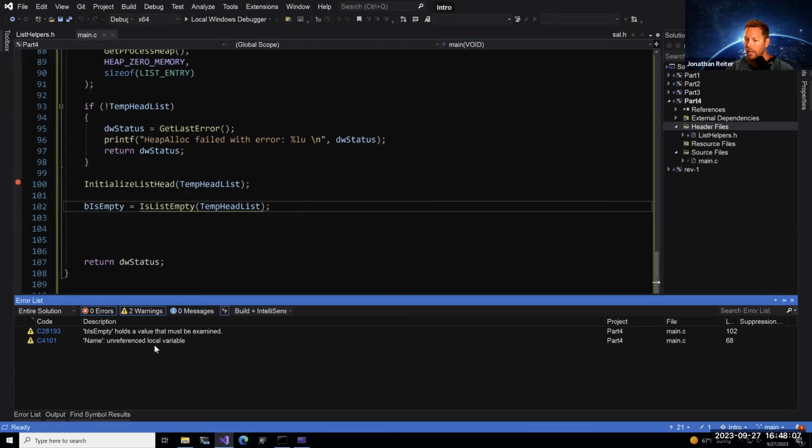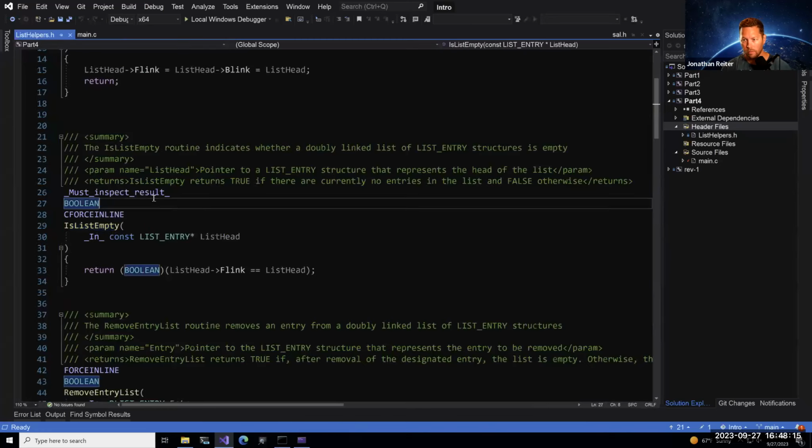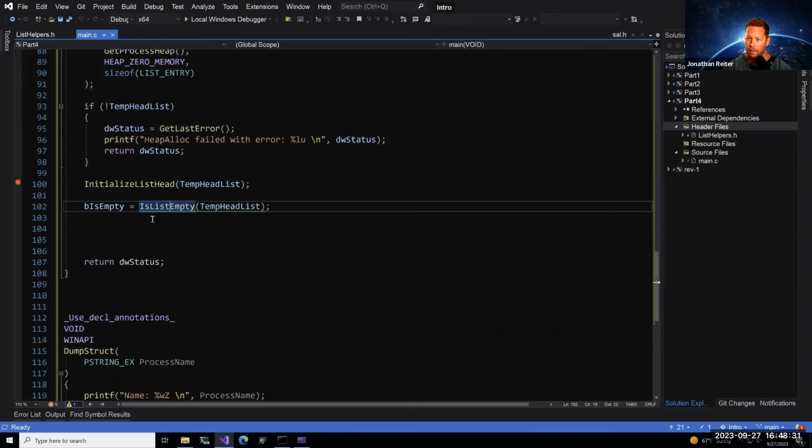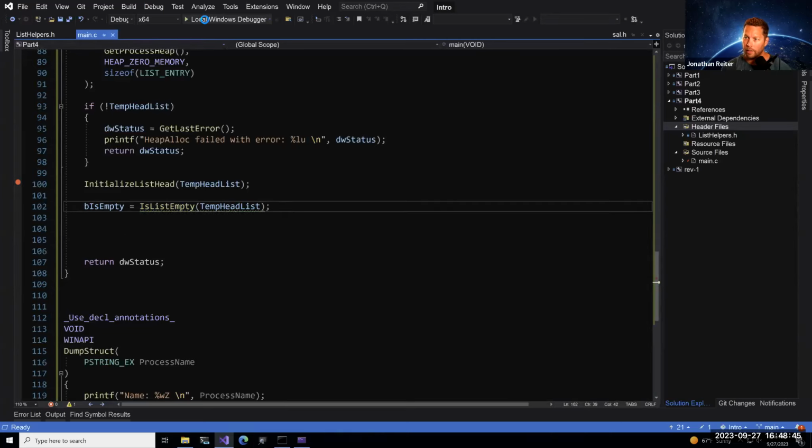It says B is empty, holds a value that must be examined. How does it know that must be examined? Okay, let me F12 that. Look at this. Another style annotation. It says must inspect the result, meaning if you store the result of this API in a variable, I want you to check out that result. Did it fail? Did it succeed? Something. You got to check it. That's why it's highlighting this too. It says the exact same warning. It holds a value that must be examined. Well, I don't care. All right, we're going to proceed on anyway. So local debugger.